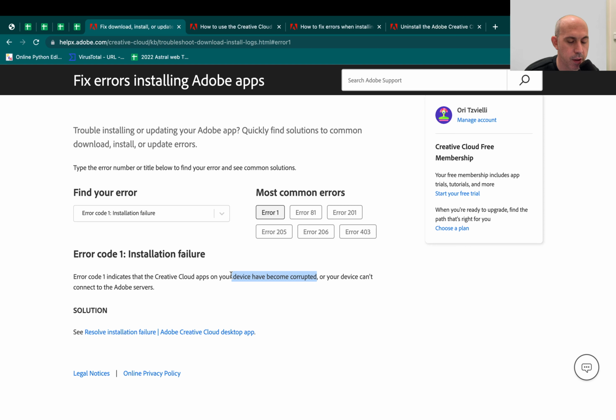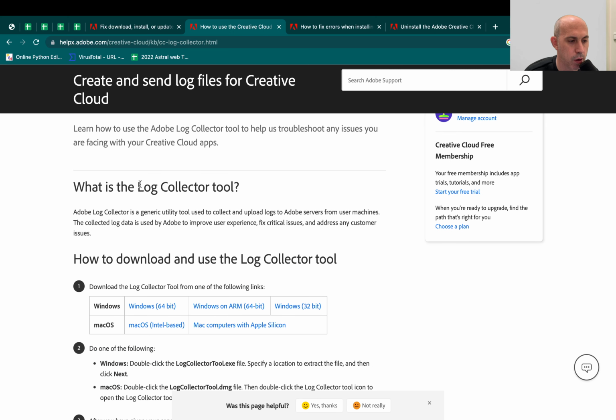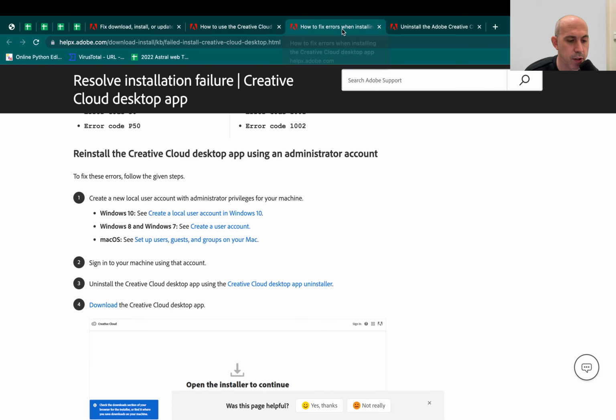So the support came to me and said, please go here and install our log collector. It'll help us gather more information, and then we can help you better. So I tried to install this, and it didn't work. The install just failed. So I had to go back and start looking at things myself. Eventually I got to this page right here, and I'm going to share all the links in the YouTube comments.